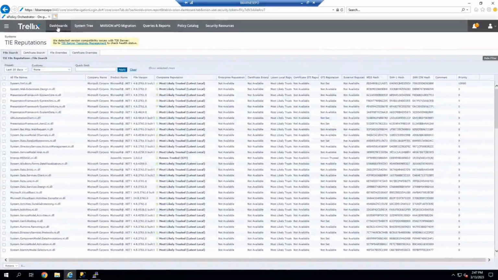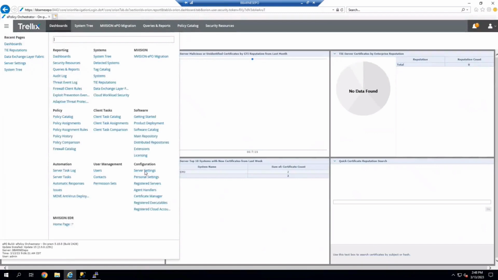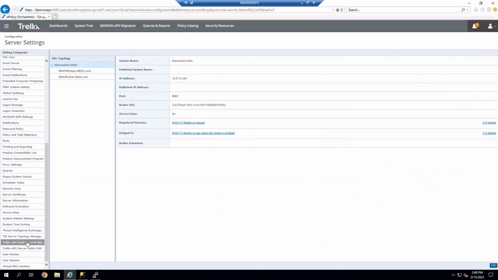The dashboards and queries that you may use for TIE data out of EPO will actually use a connection to Postgres directly. So I'll test that connection by hopping in and checking the dashboards to make sure they load. If there is a failure in us reaching Postgres, you'll get an unrecoverable error on each of these. And then lastly, I'll go back to server settings and take a look at my TIE topology.